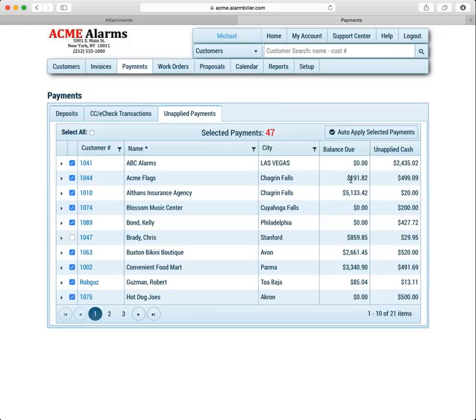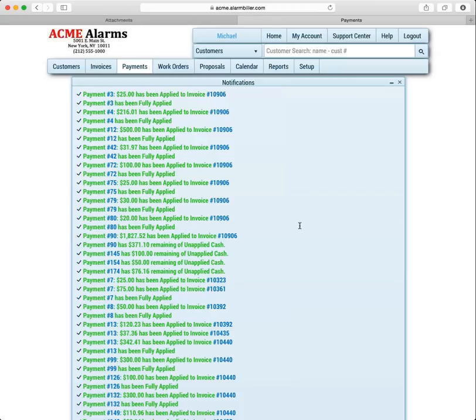If you notice, we'll look at Acme flags here for just a moment. So let's go ahead and apply this auto apply. It says, are you sure you want to do it? I click OK. So it's now going to go ahead and auto apply these payments for me.